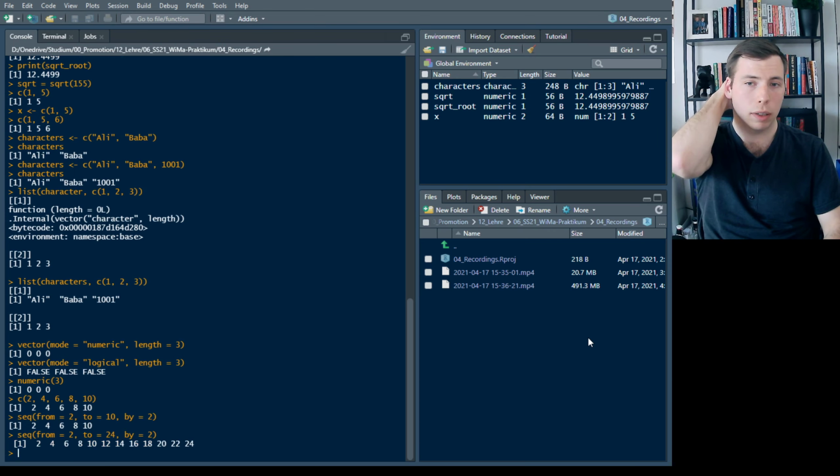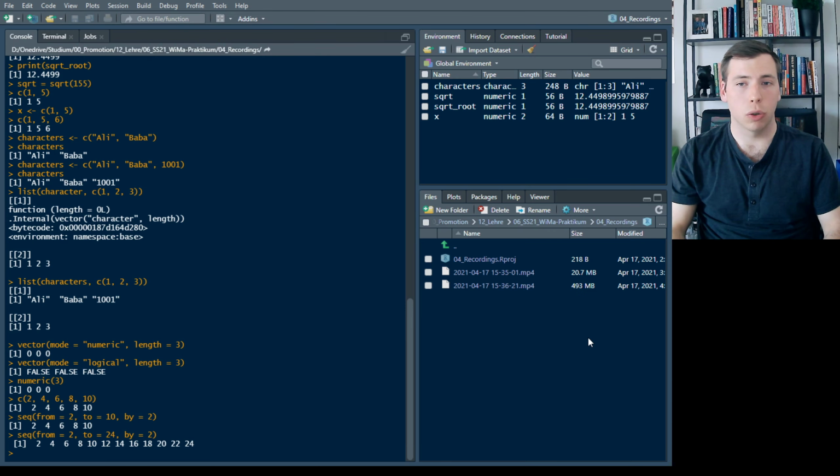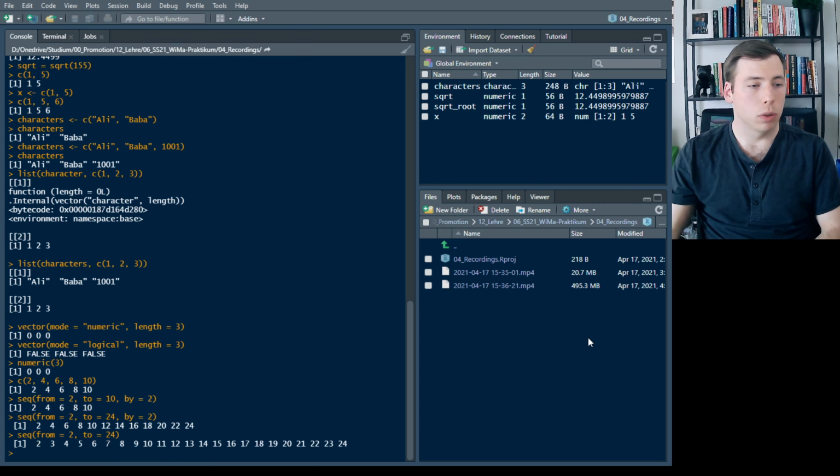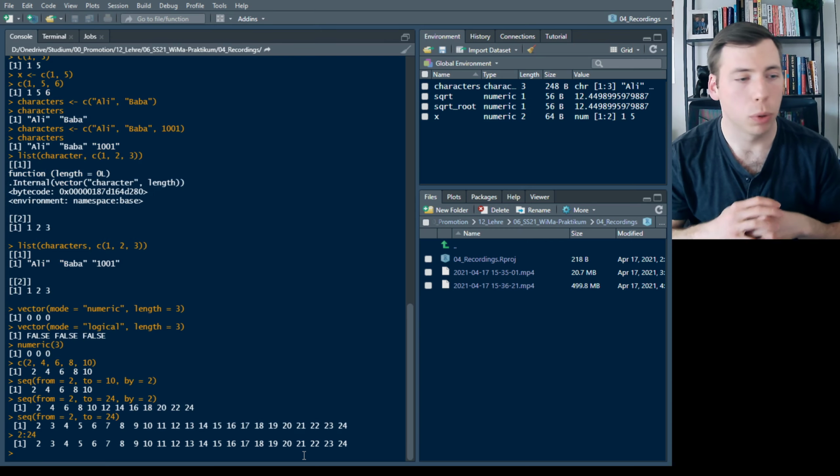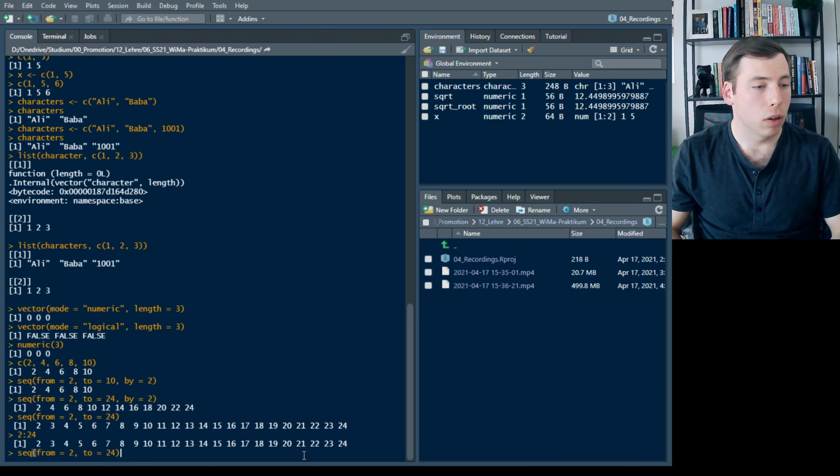And as I said, again, there are shortcuts here too. For instance, if I leave out the by argument, then R will assume by default that the by argument is 1, and then it will just use increments of 1. And if I want a shortcut for this, I can just use the double point, from 2 to 24. But what is important to know is that, of course, I know the sequence function by now, I know how it works.